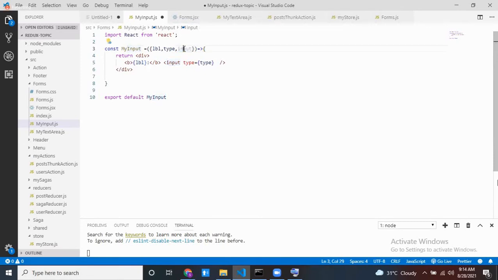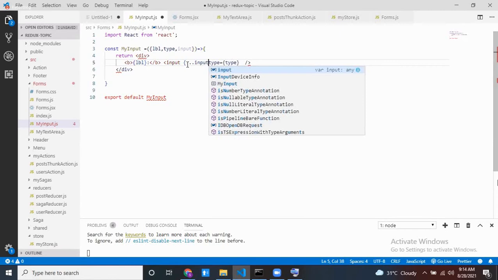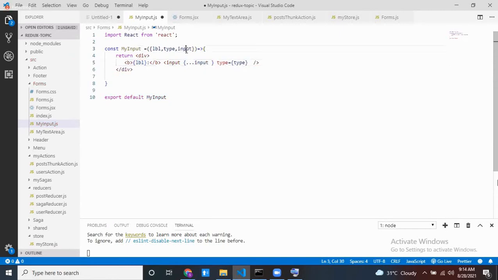Okay, so this is your text field attributes, and I want to merge those two attributes. How can we merge them? They can be merged by using the spread operator like this. See, this is my input.